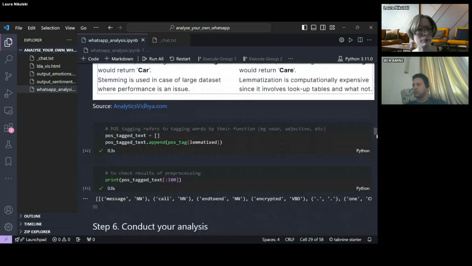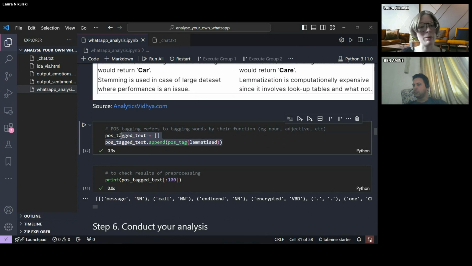At some point I considered having POS tagging to analyze any grammatical patterns, but I found it didn't really interest me that much, to be honest. But in case you might be interested, I wanted to show you POS tagging as well. Basically, you make an empty list, then you POS tag all your lemmatized text data and append it to that list. That's it, basically.